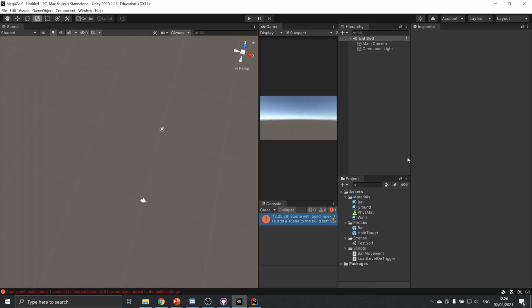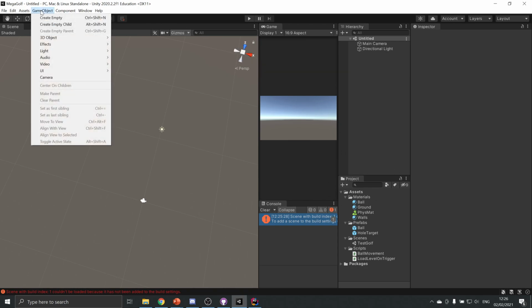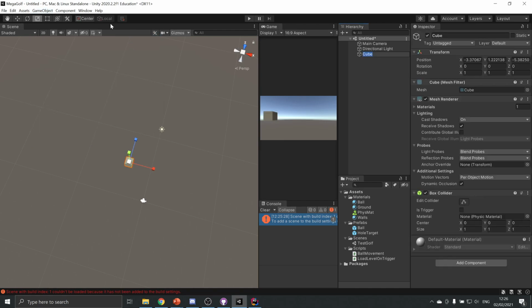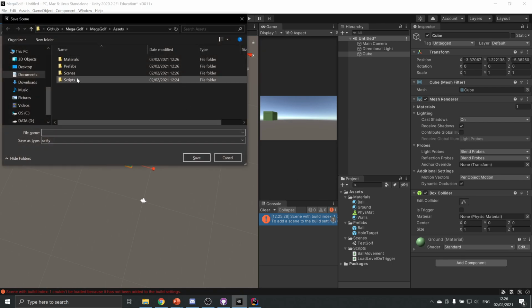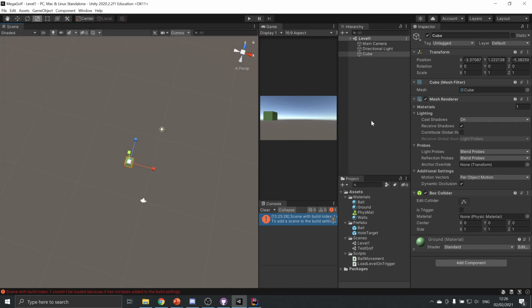I'll save the previous scene when I open that. And inside here, what I'm going to do is create a 3D object. Create a cube. Gonna assign the ground material to it. Gonna save the scene there, and I'm just gonna call that level 1.